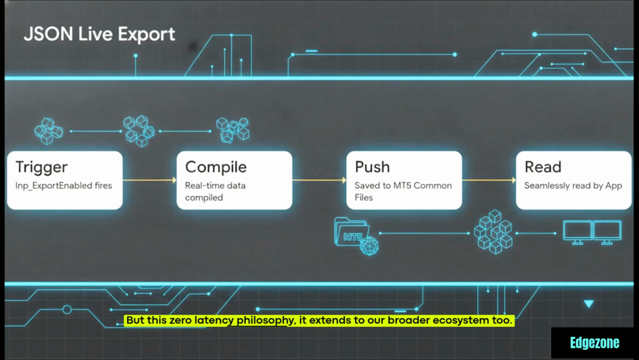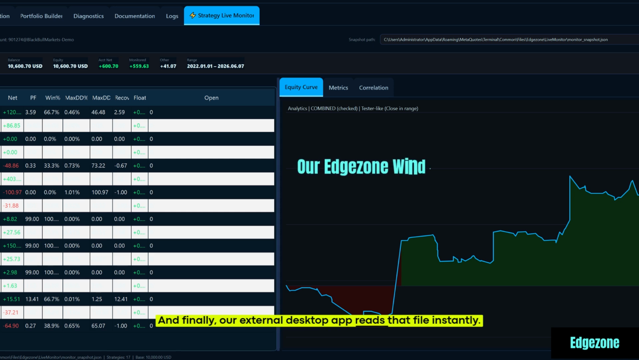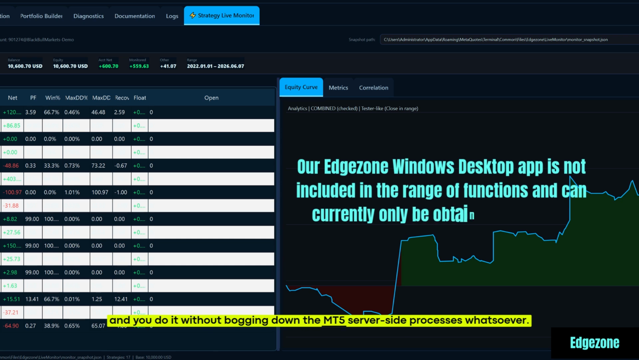But this zero latency philosophy extends to our broader ecosystem too. We're not just trapping your data inside MT5. We built a seamless JSON live export workflow. Here's how it works. First, the InpExportEnabled function triggers. Second, the code compiles your real-time portfolio data. Third, it pushes a super lightweight JSON snapshot directly into your MT5 common files folder. And finally, our external desktop app reads that file instantly. You get this beautiful multi-monitor overview of your entire portfolio, and you do it without bogging down the MT5 server-side processes whatsoever.